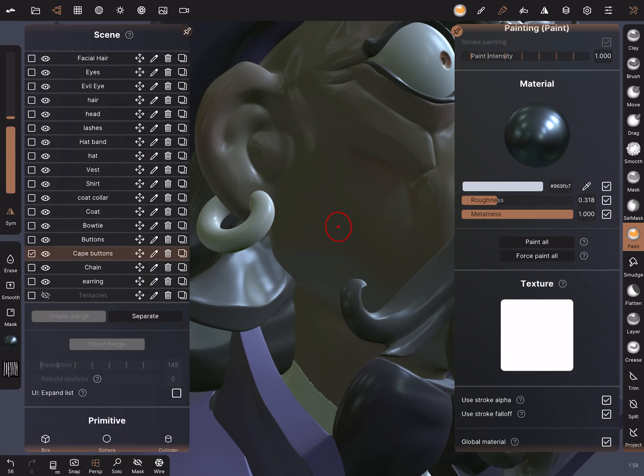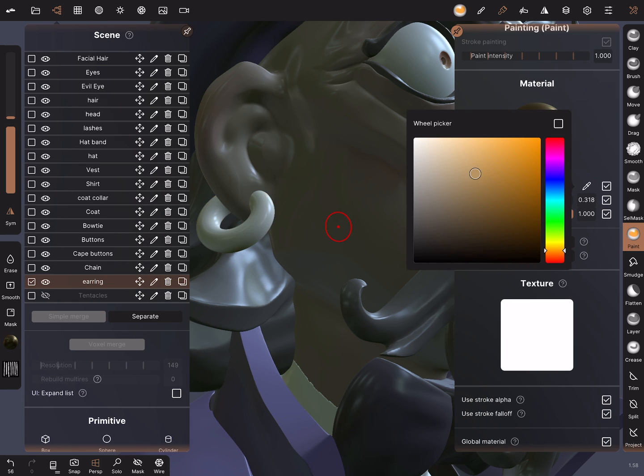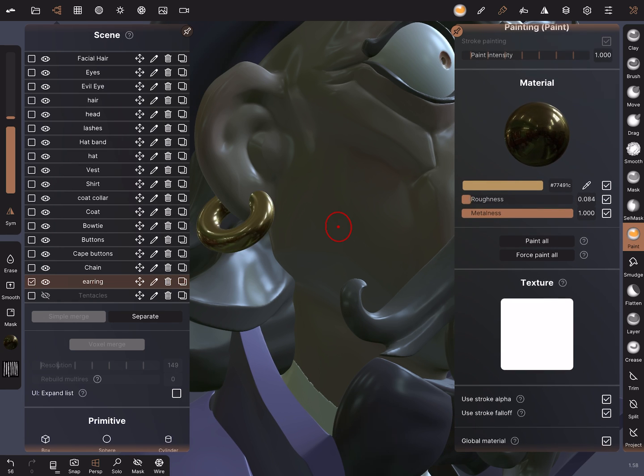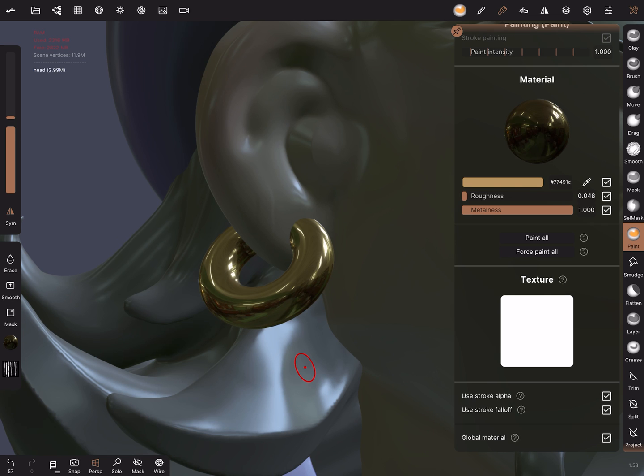Now let's do the earring, and it's pretty much the same thing, but this time we're going to go for a gold color with a very reflective surface, so less roughness.